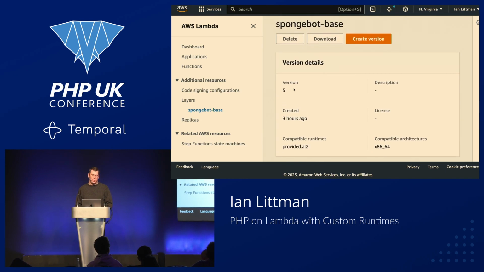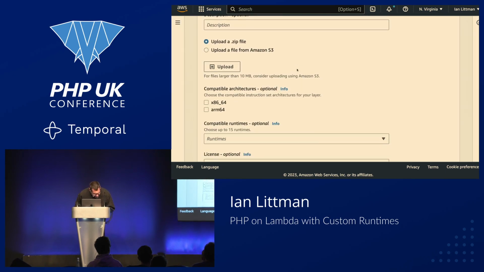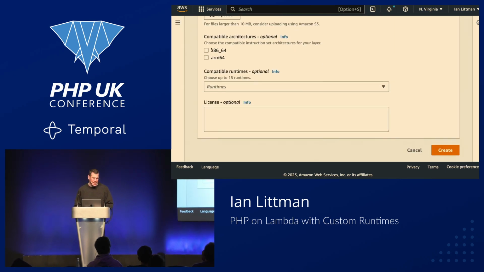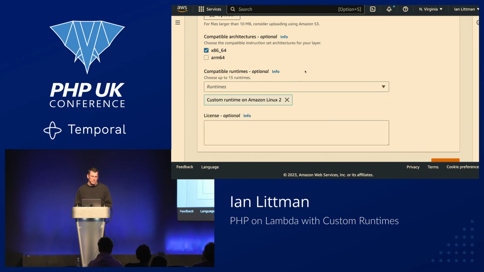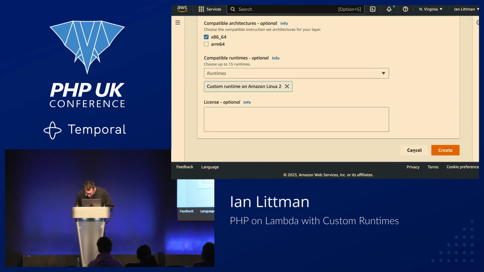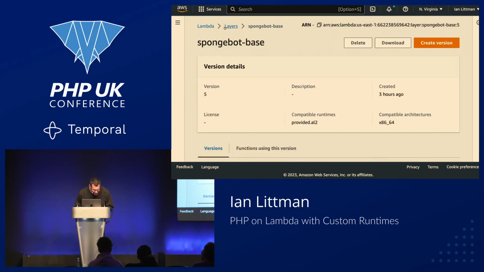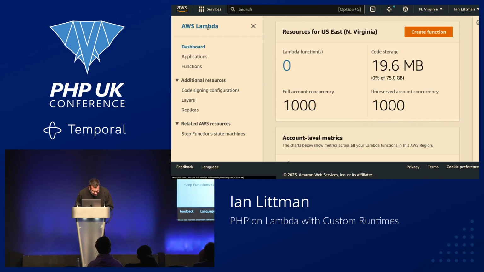The thing that you'll do here if you're uploading a PHP layer is you'll specify which architecture. In this case, I had compiled it on my machine at home that was x86, so I would check the x86-64 box there, switch the runtime to custom on Amazon Linux 2, because your custom runtime is on Lambda now, and then upload the file. We'll back out of that because that file is already uploaded, and we'll skip to adding the function.